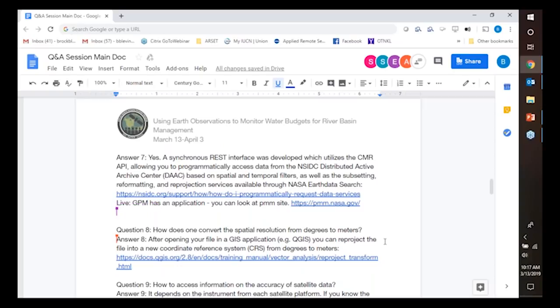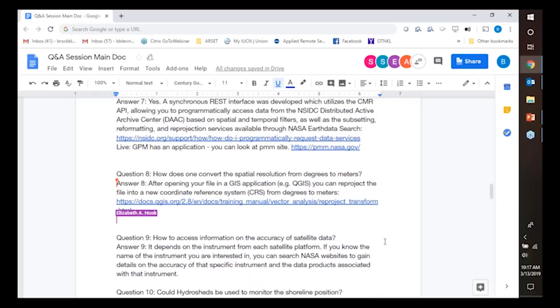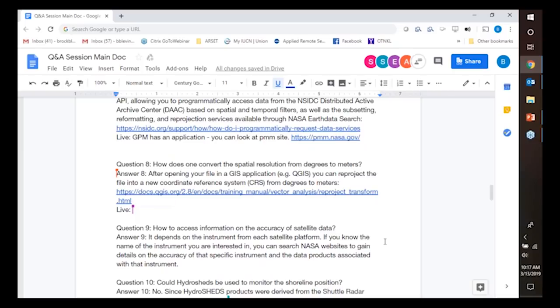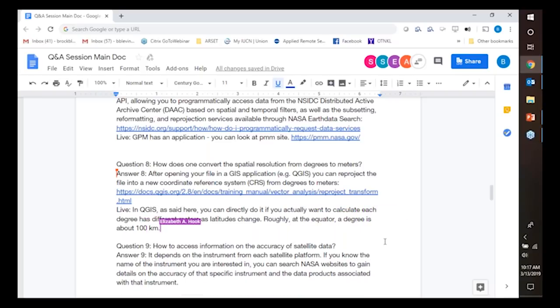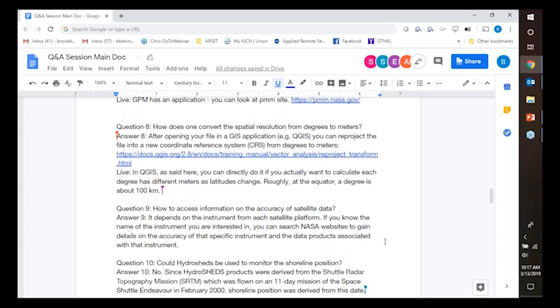How does one convert the spatial resolution from degrees to meters? So in QGIS, of course, as said here, you can directly do it. If you actually want to calculate, each degree has different meters as latitudes change, but roughly at the equator, a degree is about, say, 100 kilometers. And so you can convert that in meters.